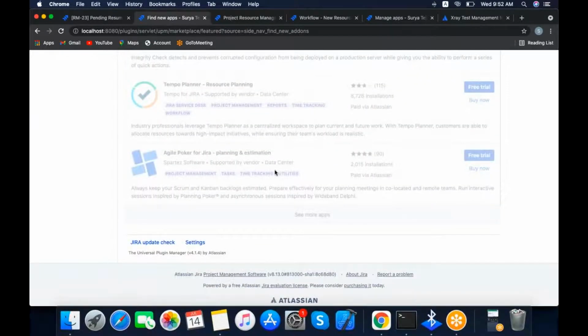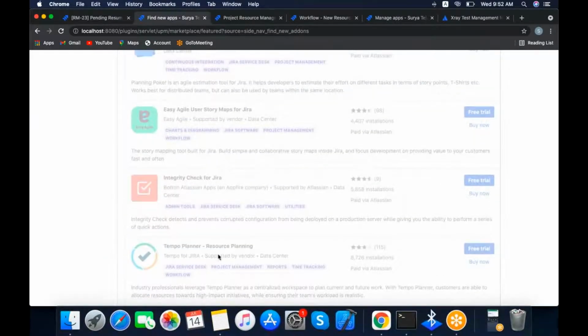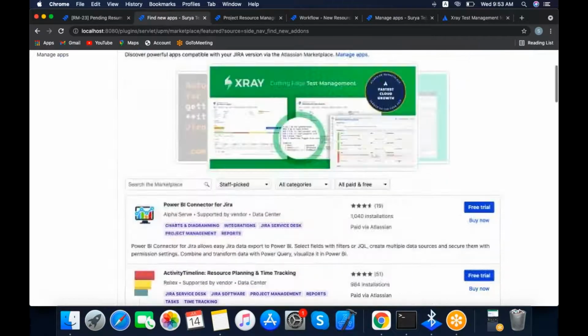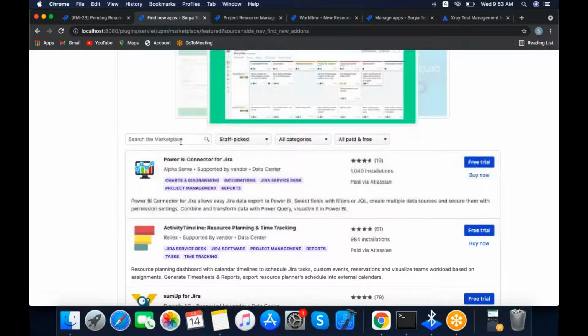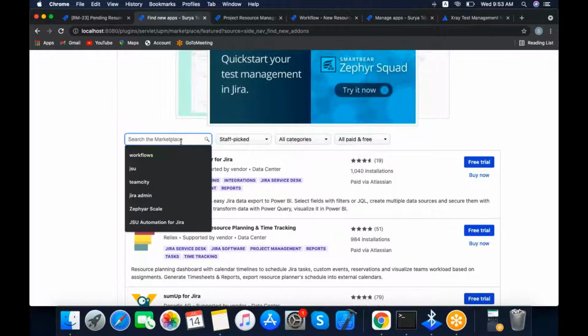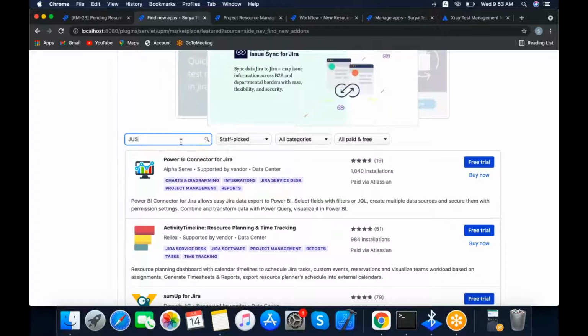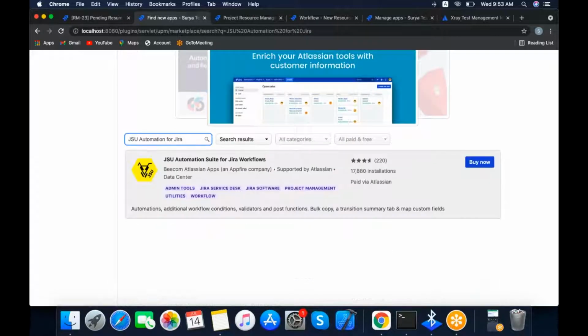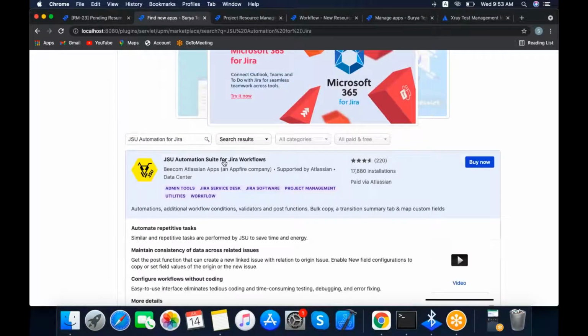If you click see more pages, other pages also come, like Tempo Timesheets and Tempo Planner, and a number of others according to your organization. You need to know the process of how we can install all these. They will already be installed at the organization level. For example, JSU automation for Jira. This is JSU automation for Jira.